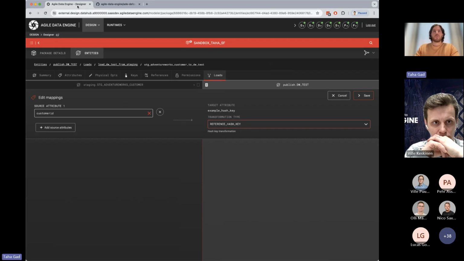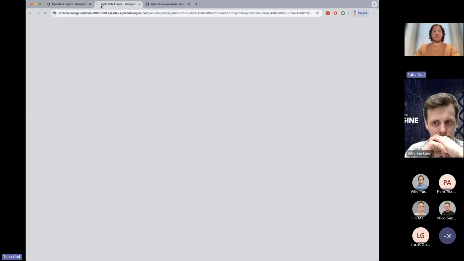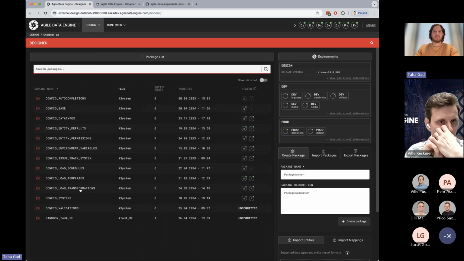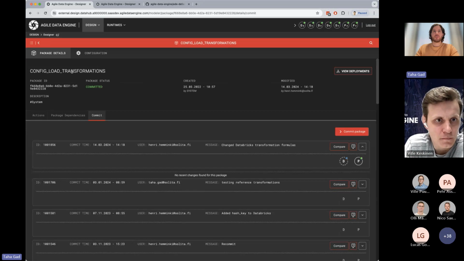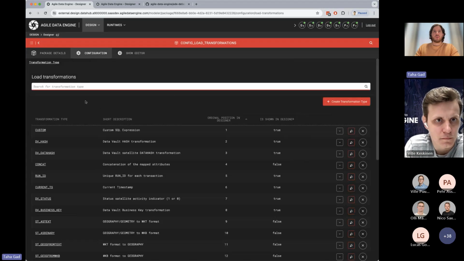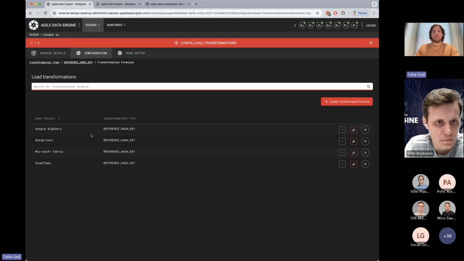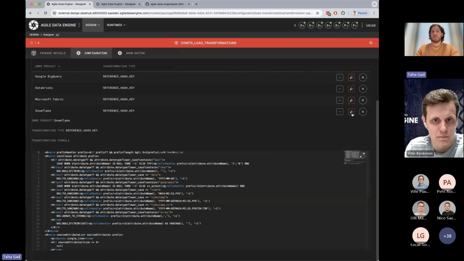Now let's duplicate this tab so I can open the config package in the other tab. We have the config load transformations package, and if we look at the configuration, we can find the reference hash key here. Then there are the definitions for what the transformation does in this FreeMarker syntax. If I open one of them, you can see it here.